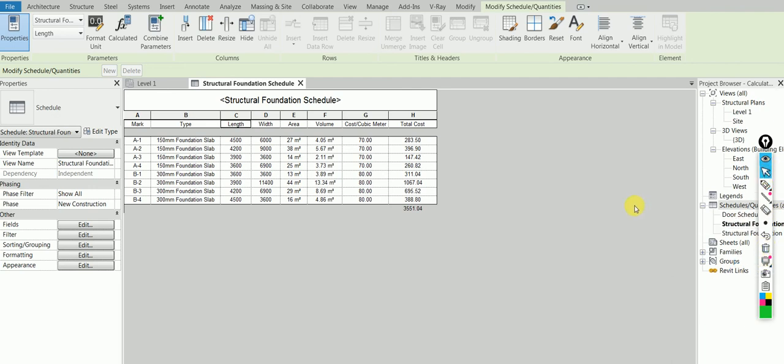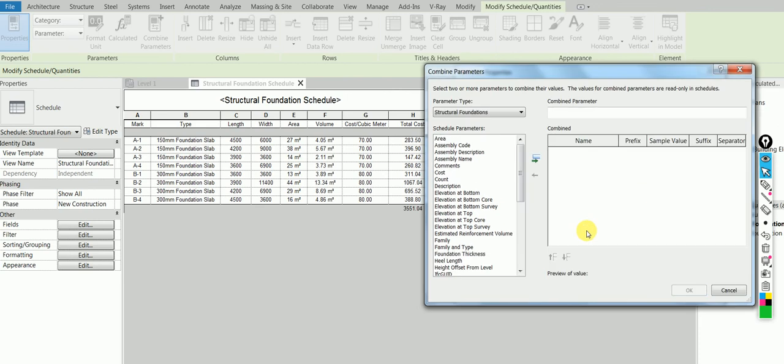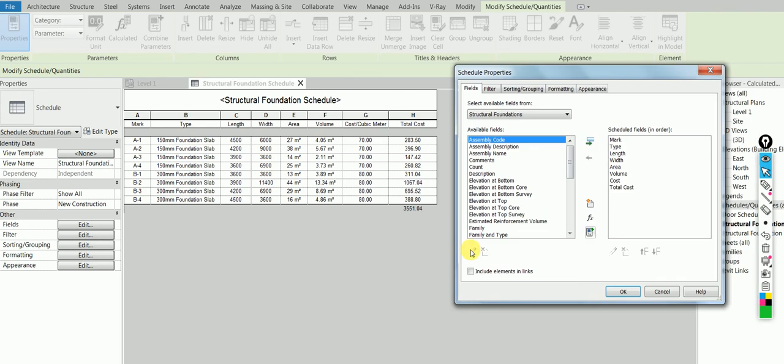So what's the story? I need to click fields. Okay, and I'm going to add something called a combined parameter. Click this. Is this clear? Here you need to be careful. Everything you need to be careful. It's not that you sleep when doing Revit, isn't it? So what you need, let's say length. Why length first? Because I want that to appear first.